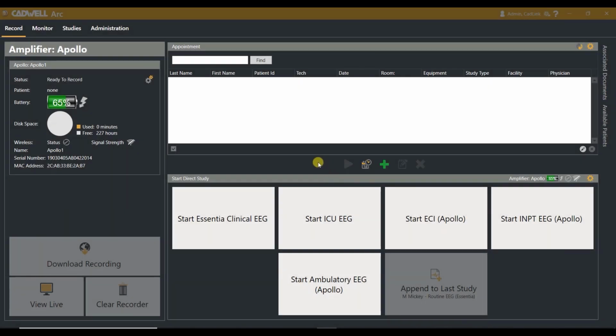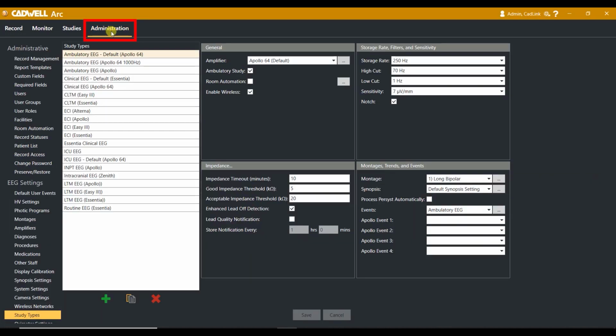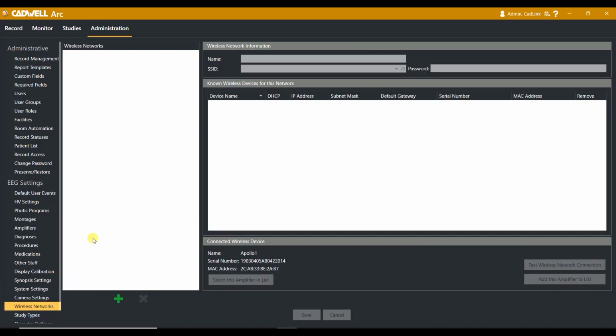In this video tutorial, we'll be showing you how to create a wireless access point to perform wireless studies with your Apollo device. From the home screen, navigate to the Administration tab, then to the Wireless Networks tab. Once in the Wireless Networks tab, hit the plus icon to add a wireless network.